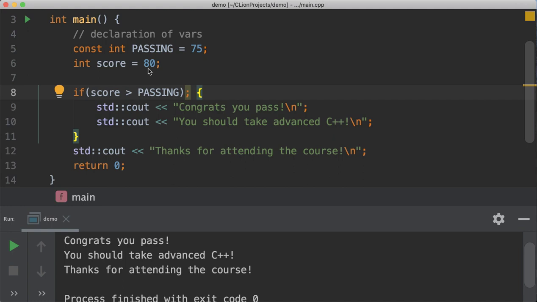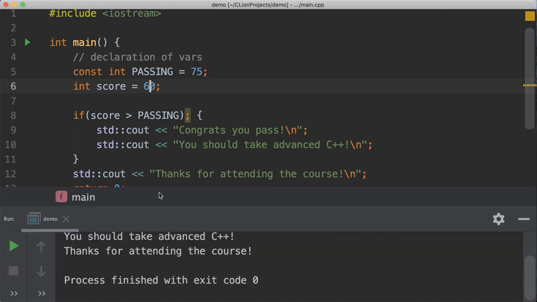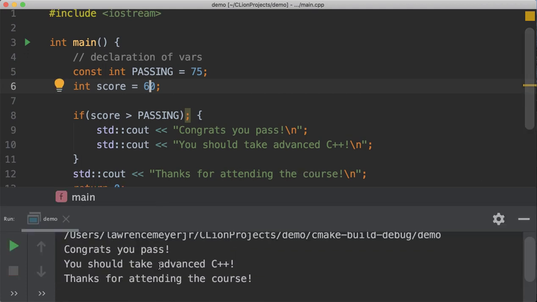So if we put, for example, a score of 60 and try to run this, you're going to see the answer is, congrats, you passed, you should take the advanced course, thanks for attending. You get all of this because the only line of code that is executable is this. It's this end of a sentence, so to speak.